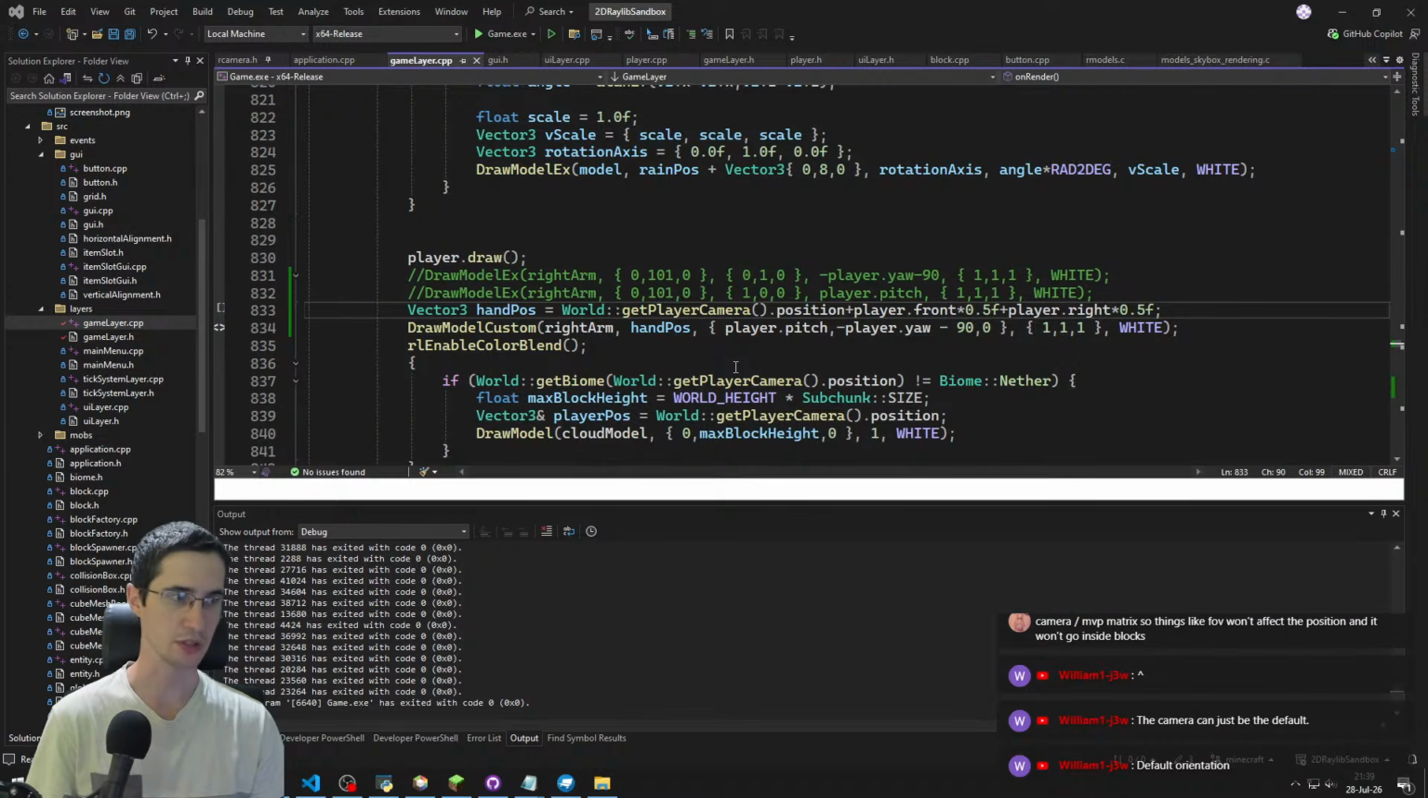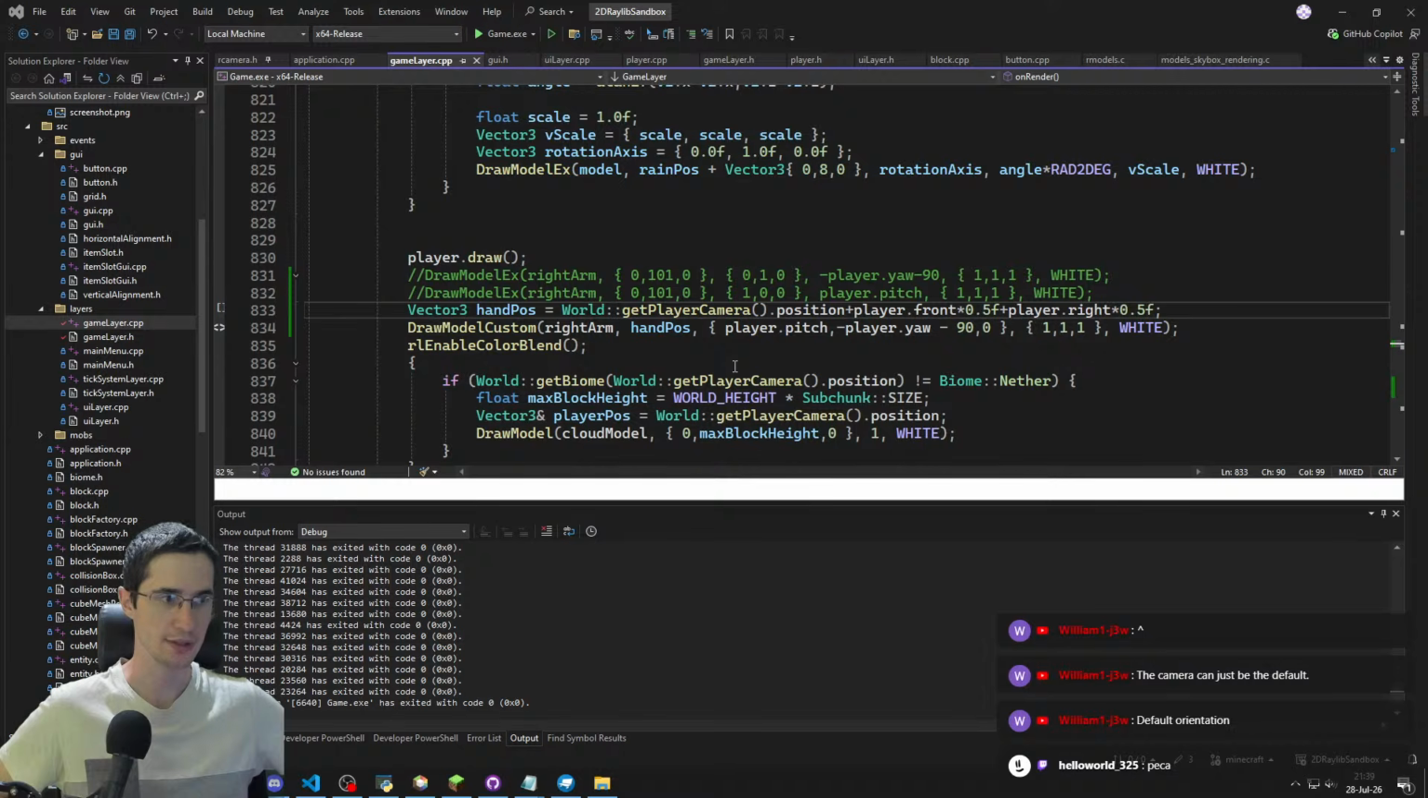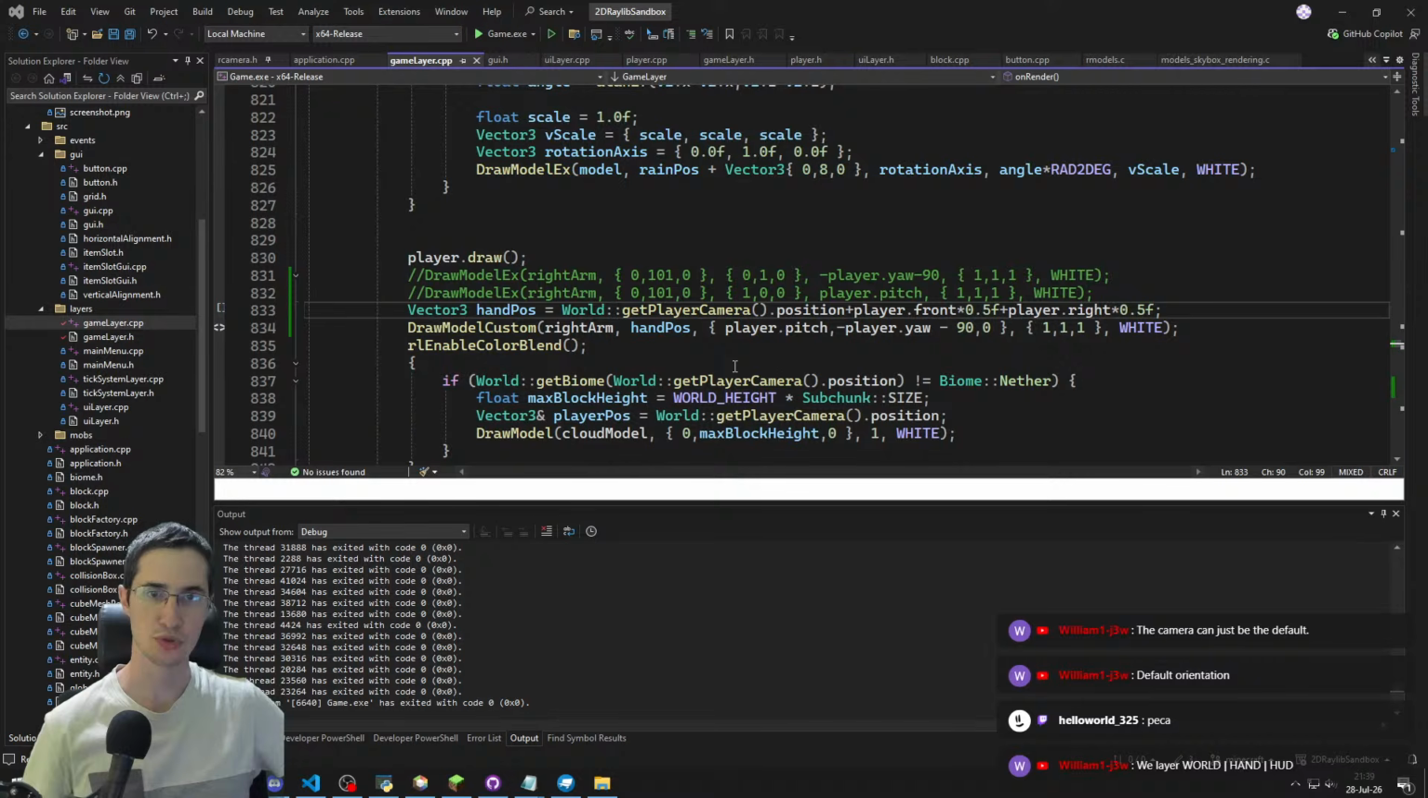Right now, I want to position the hand. Or wait a minute, chat. Yeah, you may be right. If we do another camera, how would we position the hand then? Would we care about the player position? No, right? Yeah, because if we're using a separate camera, we don't care about the player position. We just need to... I'm not sure, chat.